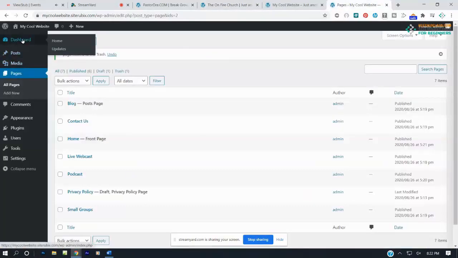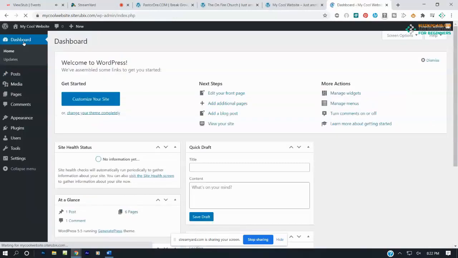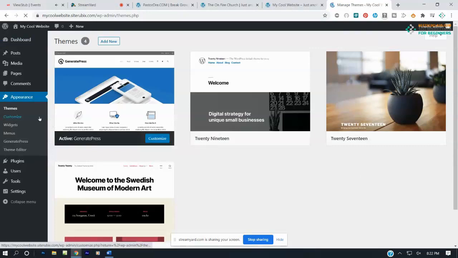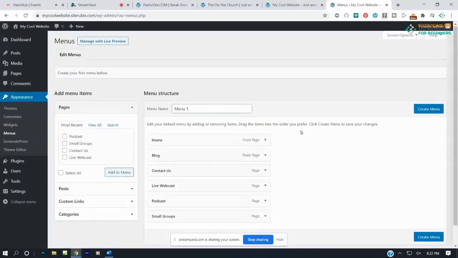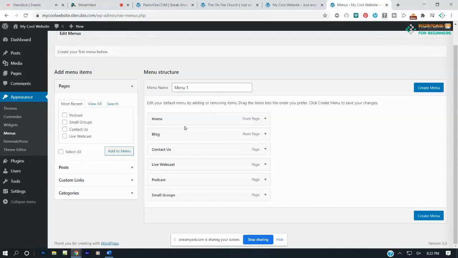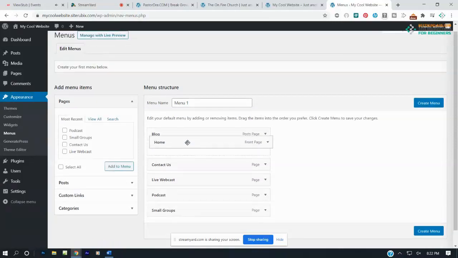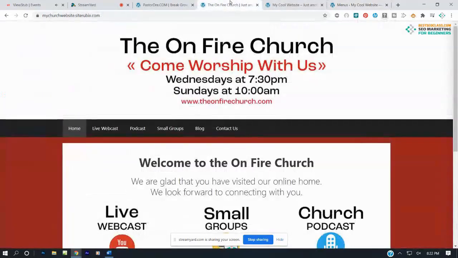Go back to your dashboard. Okay. Then I want you to go where it says appearance, and then I want you to go where it says menu. Click there. Now, when you go to menu, there's a few things that you need to do. Okay. If you want to change the order, you just click and drag. Click and drag. Okay.